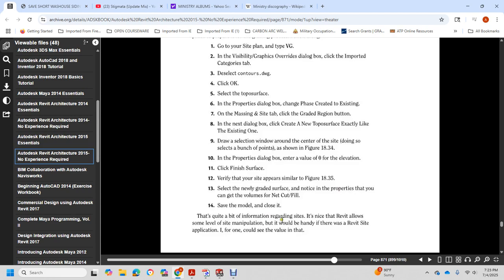This is quite a bit of information regarding sites. It's nice that Revit allows some level of manipulation. It would be handy if Revit's site tools were a full application. I, for one, could see the value in that.